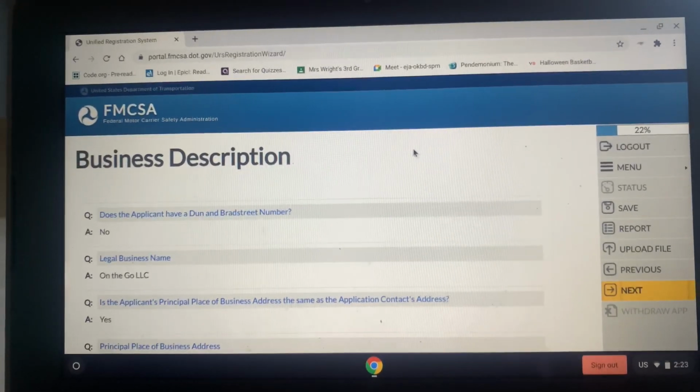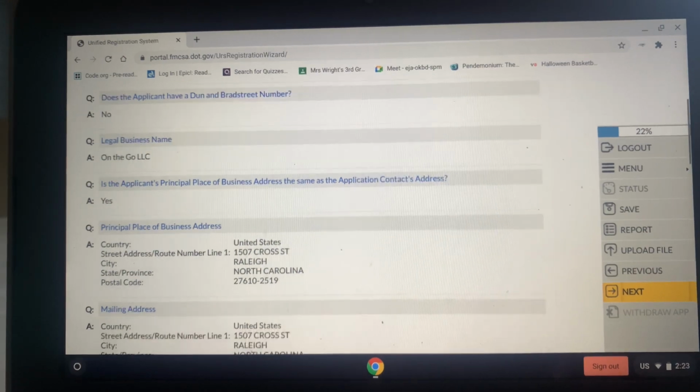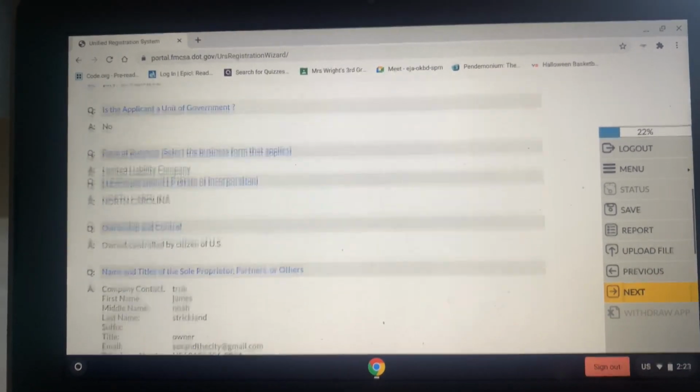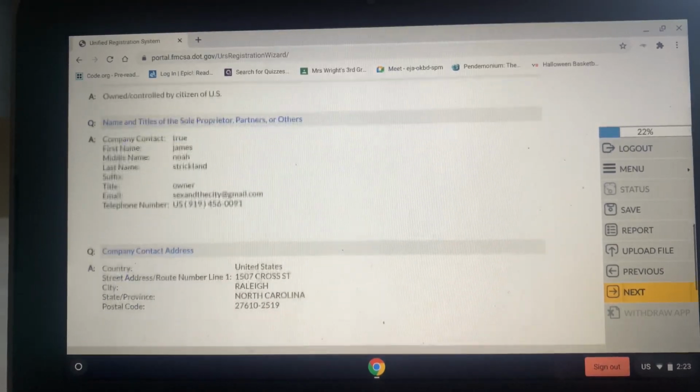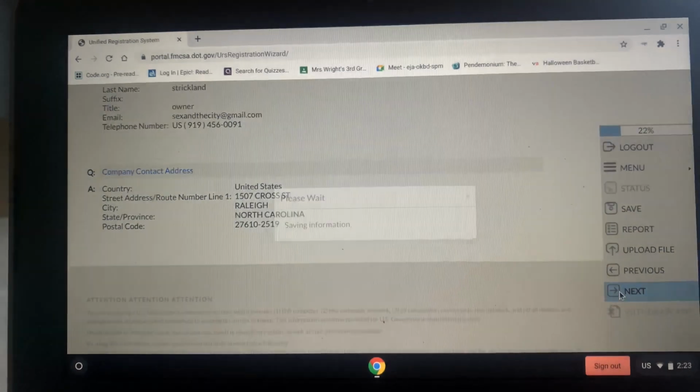This is a review page. Please make sure everything is accurate and correct before you proceed. Double look over it and make sure everything is correct.